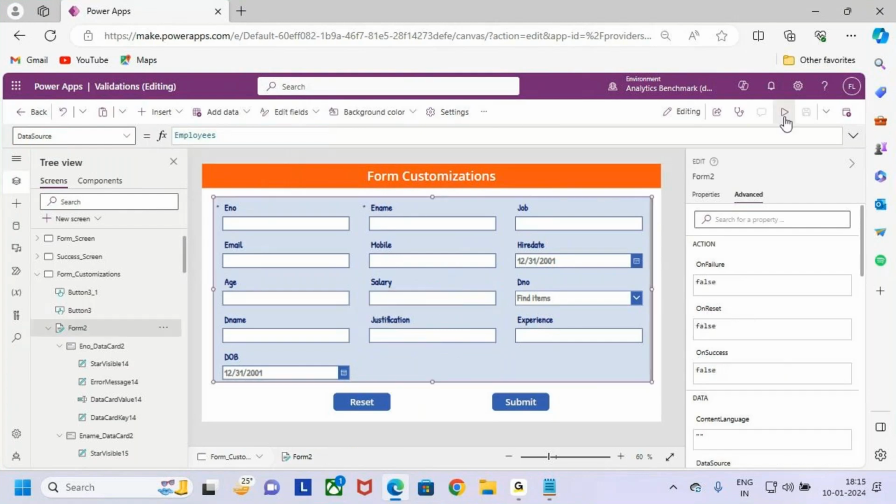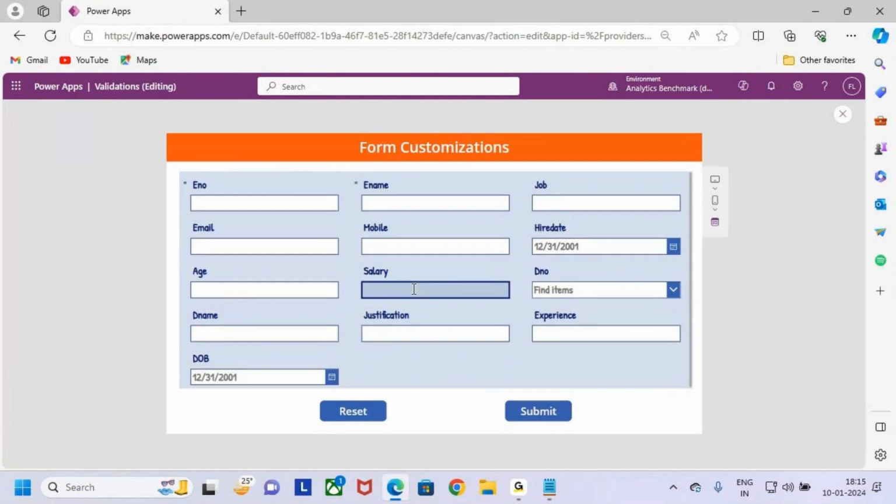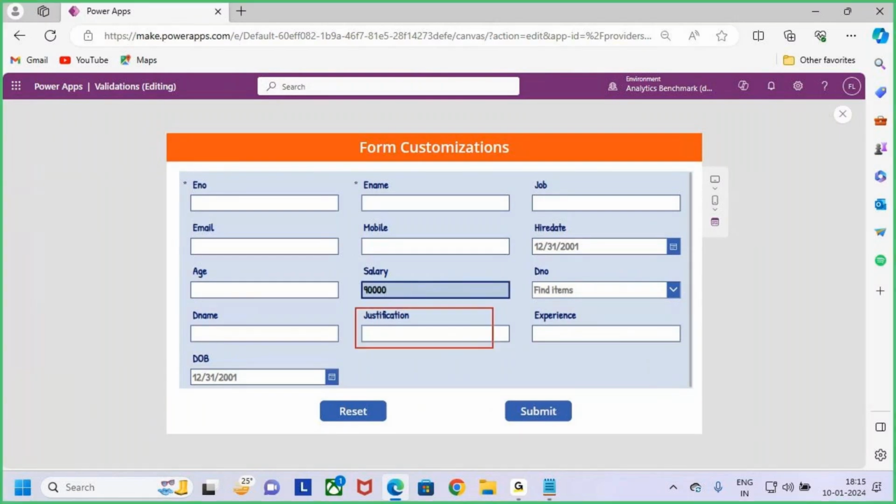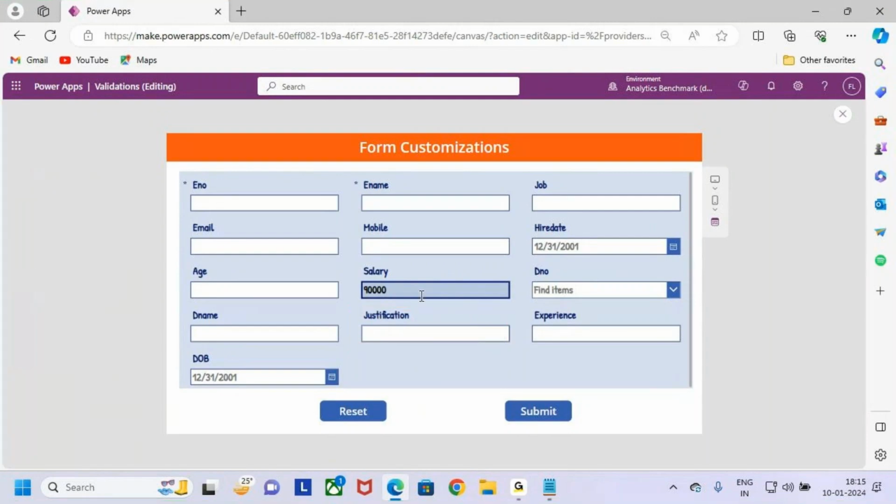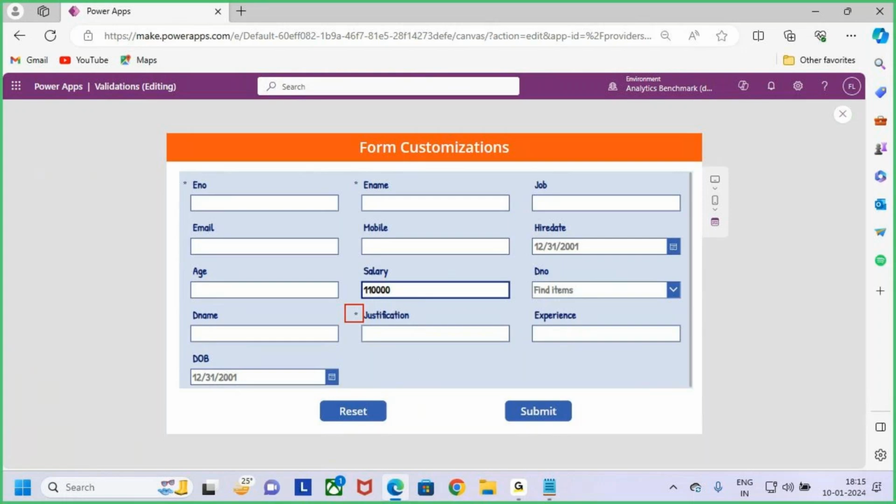Now see, when I play this, I'm entering the salary as 90,000, guys. If I enter the salary as 90,000, the justification field is not required. It is not mandatory. But when I enter the salary as 1 lakh, now see, automatically the justification field is giving some indication. What is that? It is the required field.